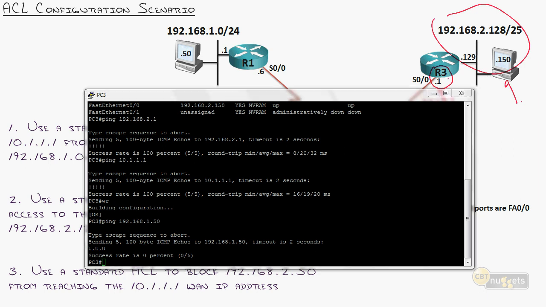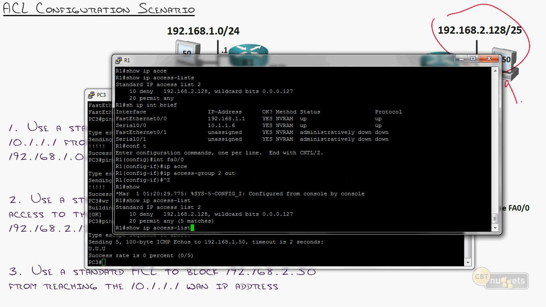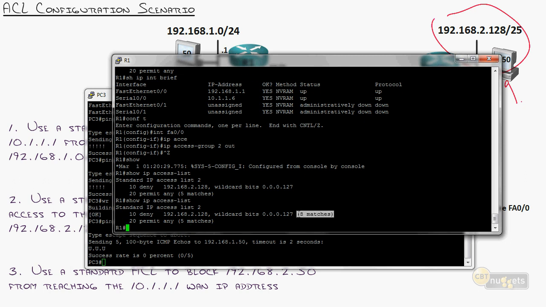But if you want to feel that warm and fuzzy feeling, you can do a show access list, and now I can see I'm getting deny packets from that access list.